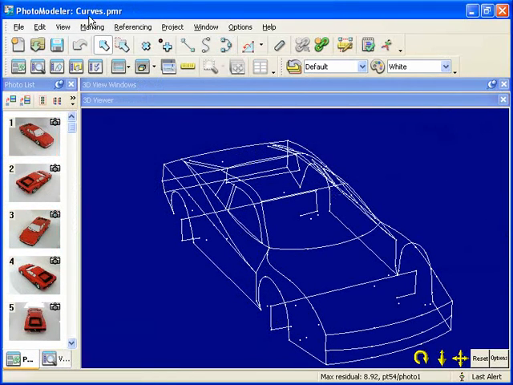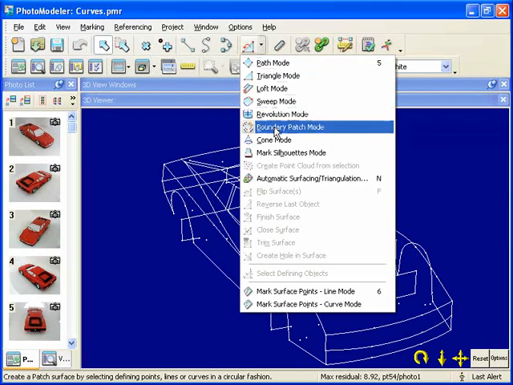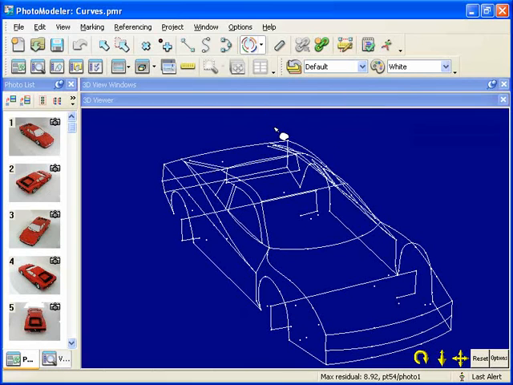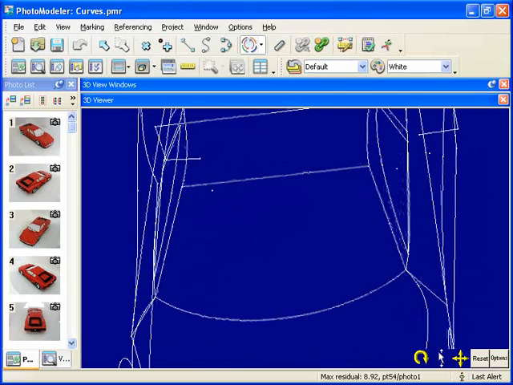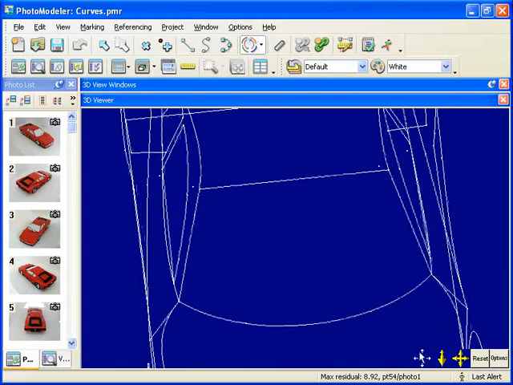Here we've loaded the project curves.pmr from the Ferrari subfolder. We have a wireframe car model with all the curves completed. We'll demonstrate a few of the different surface creation tools. The first one we'll use is called Boundary Patch. Boundary Patch is a NURB surface that takes 3 or 4 curves that bound the edge of the surface. A curve can include a line, as we used here.